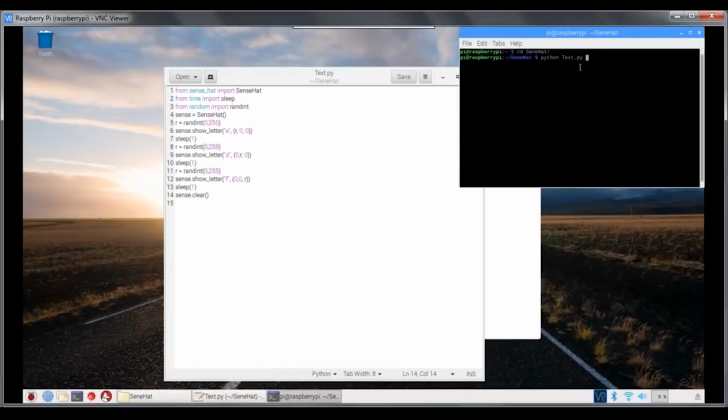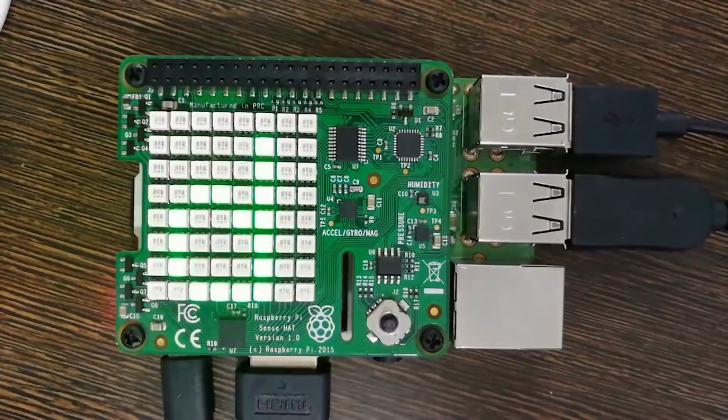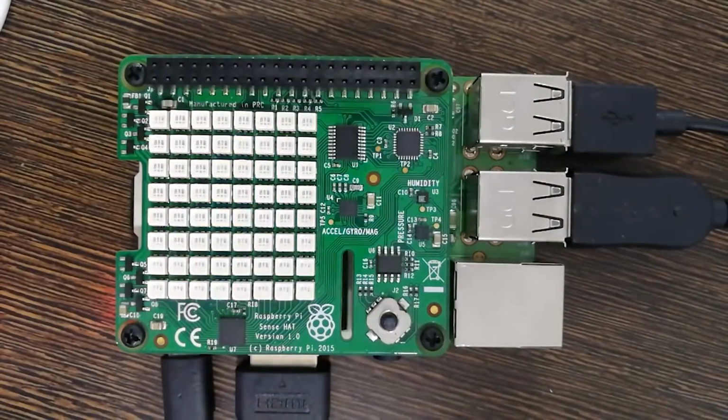Let me show you the output that is going to be displayed on the Sensat as well. Let me execute the program. Now let me switch over to the Sensat so that you can see the output. It's a red E, a green D, and a blue F as well.